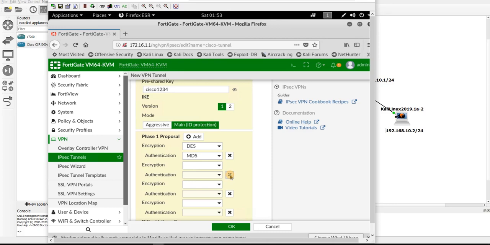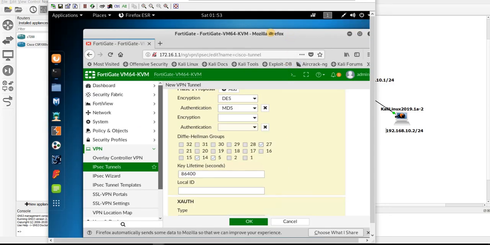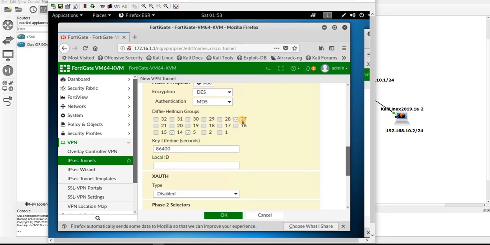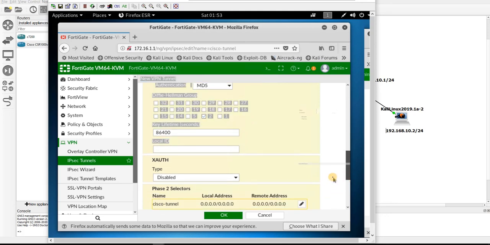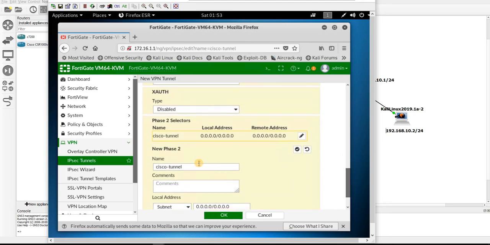So you can remove the other options. Let me make it better here. And the Diffie-Hellman group was number 2. The lifetime was 86400. That's correct. And let me just set the other piece here.